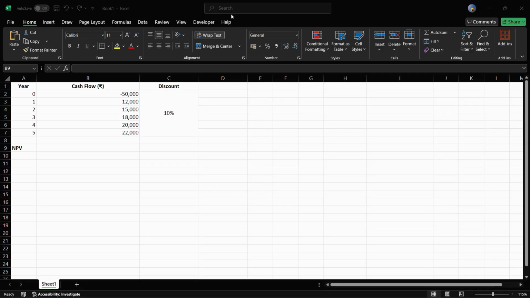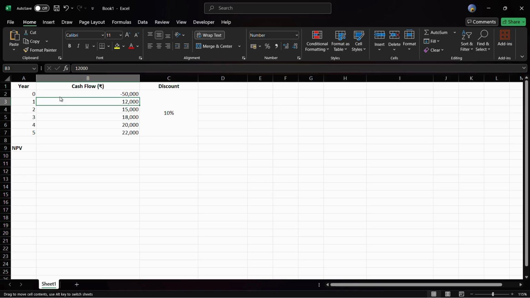How to calculate the NPV, or the net present value, in MS Excel. As you can see, we have this sample data right here, and it represents the years from year 0 to, let's say, year 5, and the respective cash flows for each year. The cash flow for the 0th year is negative 50,000, and then for the subsequent years it keeps incrementing.